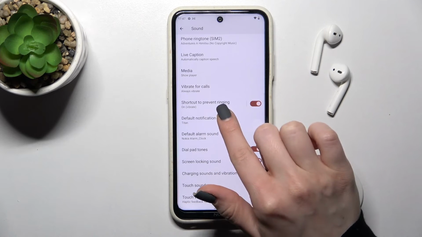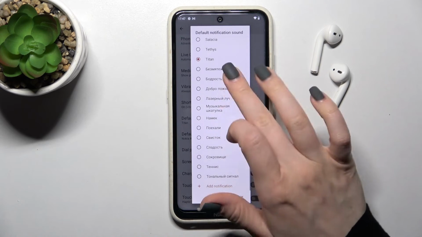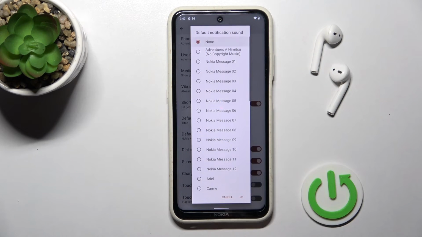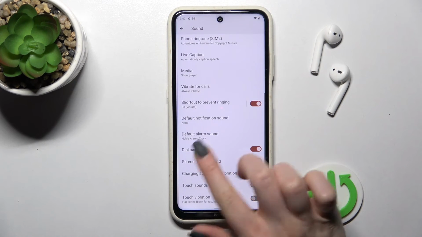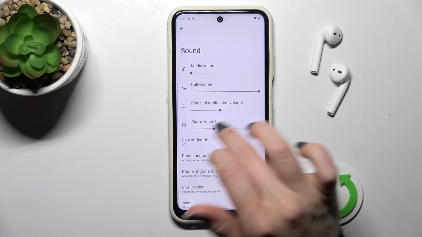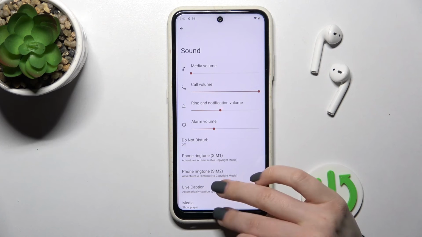Just click here on the default notification sound and change your current notification sound. Just tune it down, click OK, and this way you can mute your notifications but stay with their ringtones. So that's it.